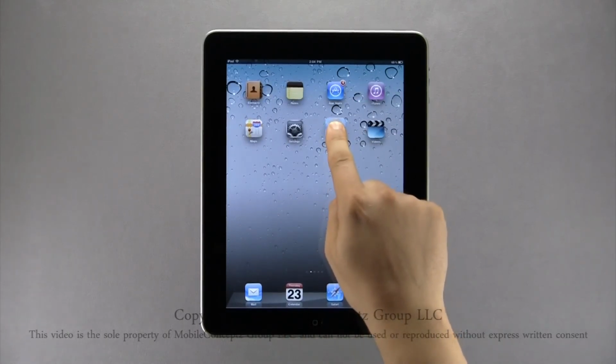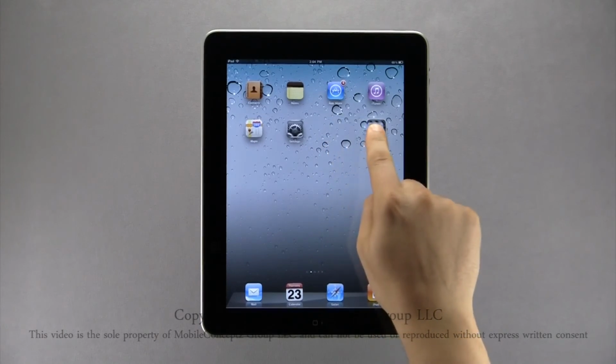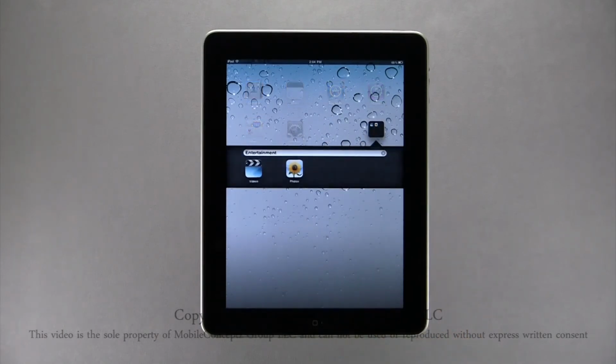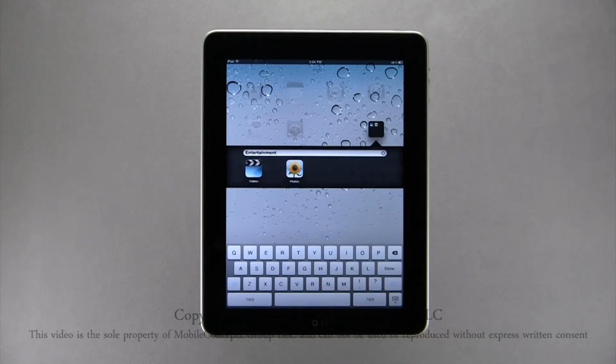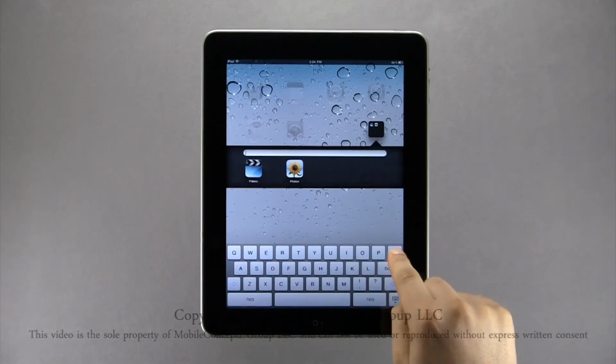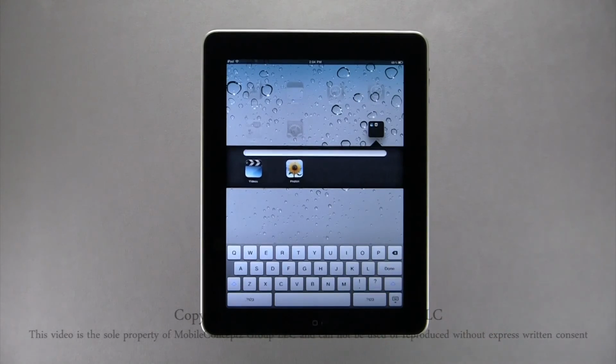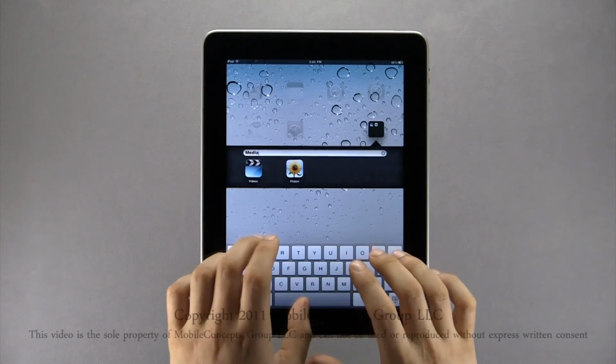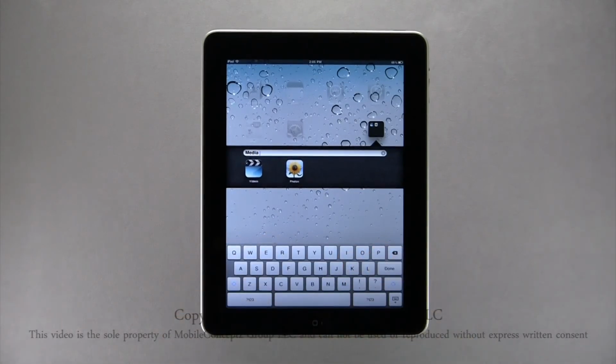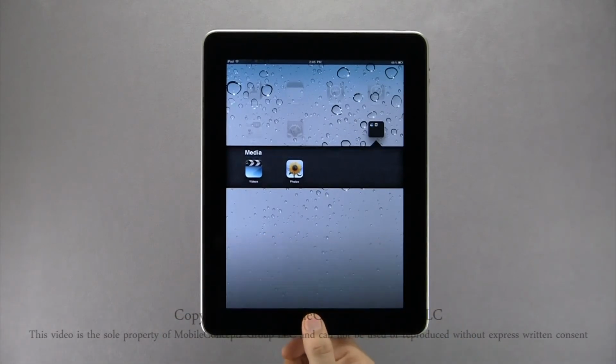Dragging one icon and dropping it on another will create a folder with the two. Your iPad will insert a relevant title, or you can rename it if you'd like. Here, I'll rename the folder Media. Tapping the home button will lock in your changes, and tapping again will close the folder.